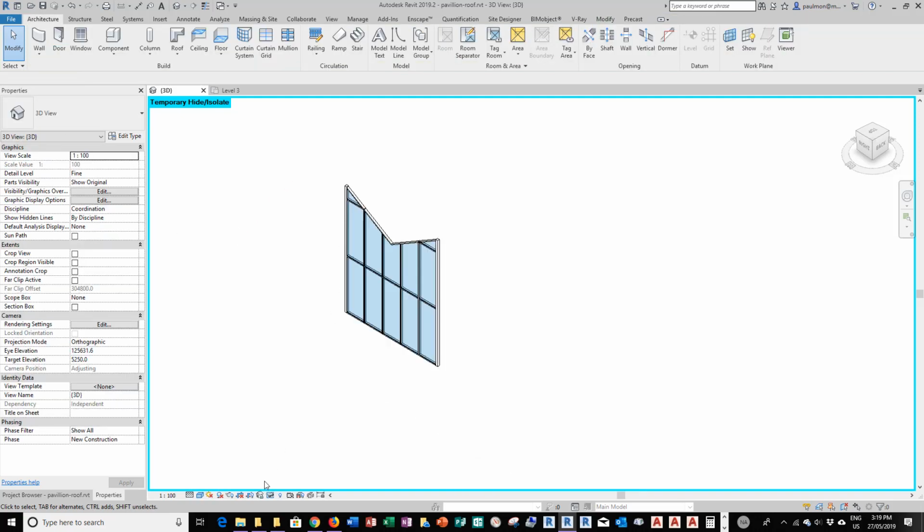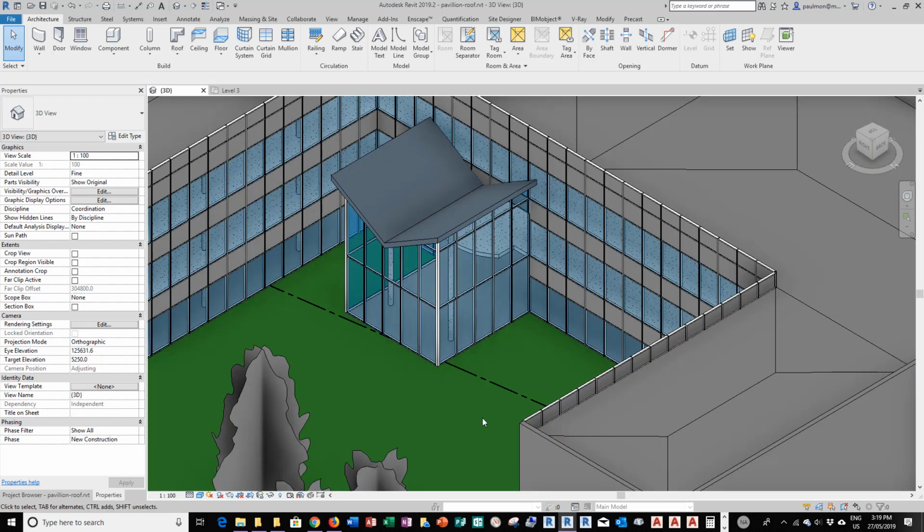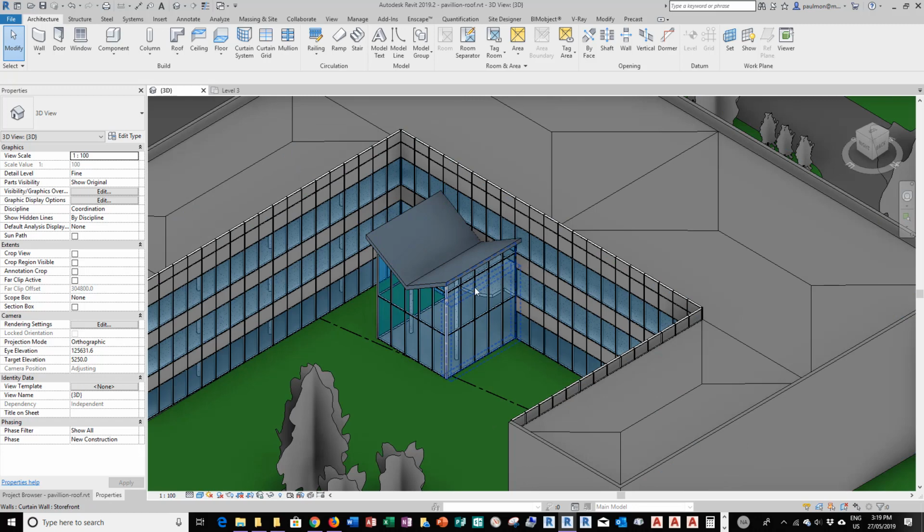So we clean this up. We're going to reset Temporary Hide/Isolate. So this is the process of how to create what they call a butterfly roof in this pavilion area.